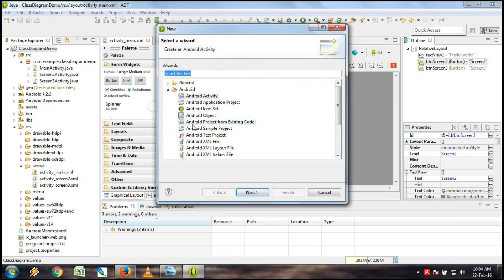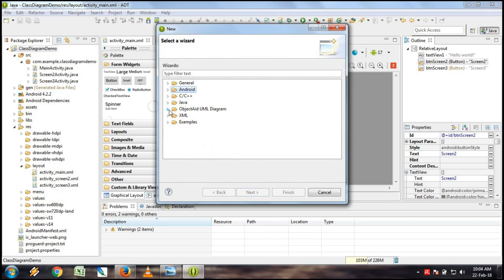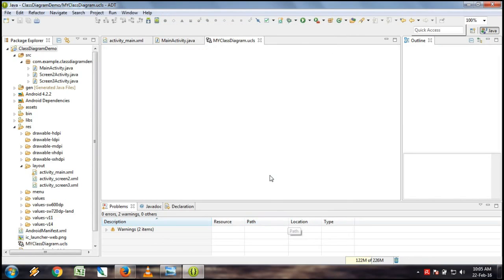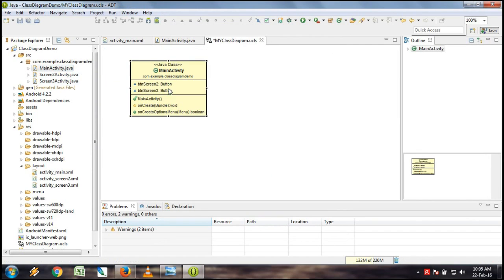Then go to New and Other. Over here ObjectAid UML Diagram, then click on Class Diagram. Next, just name whatever you want to display, class diagram or my class diagram. Okay, click on save image if you want to make it a PNG for MS Word or any reporting file, then finish it. It will display a simple thing, the myclassdiagram.ucls file.